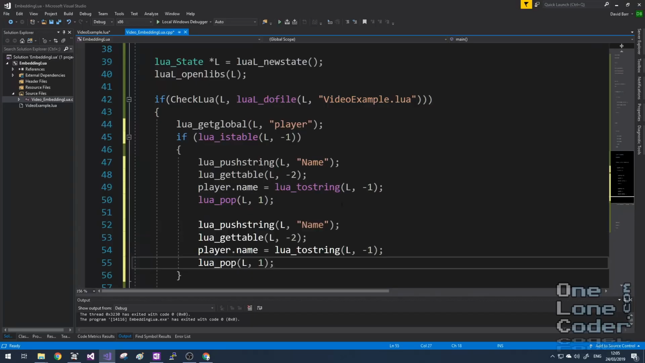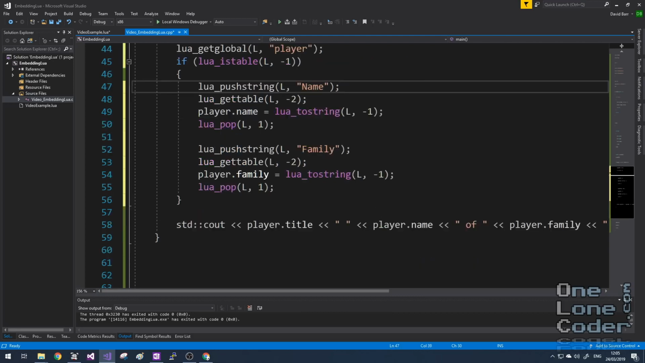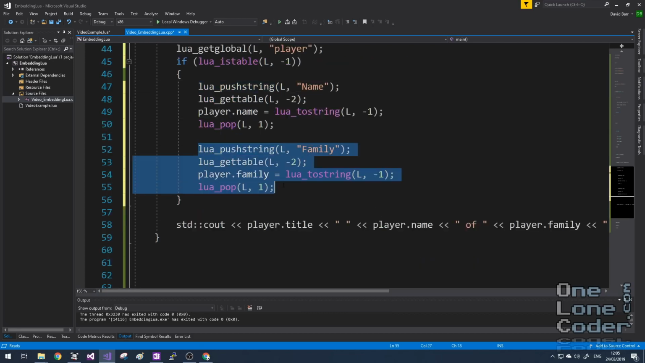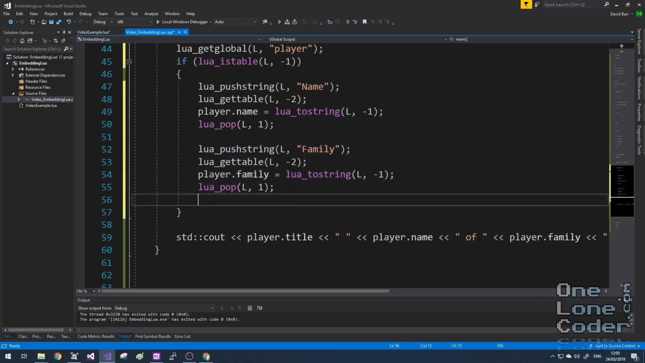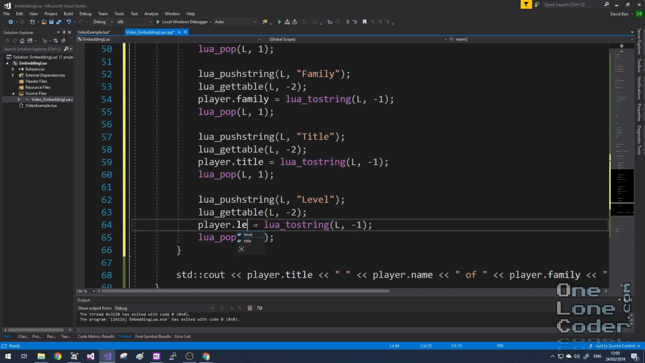This means I can cut and paste the same code now to get the other elements of the structure I'm looking for. And you may notice I can also do things out of order because I'm doing a key value search each time. The odd one out is of course level. Even though the key is a string, the value we're expecting is an integer.